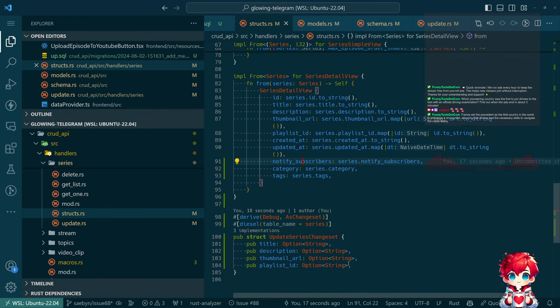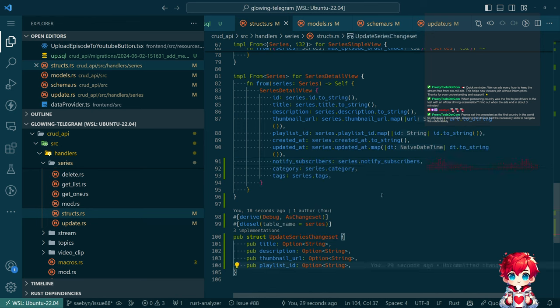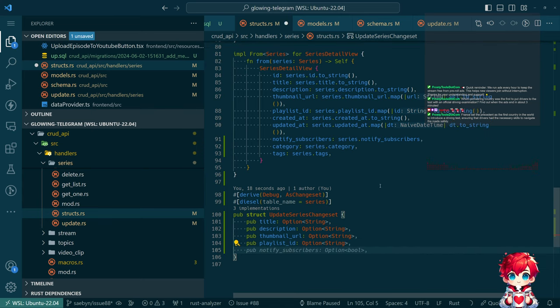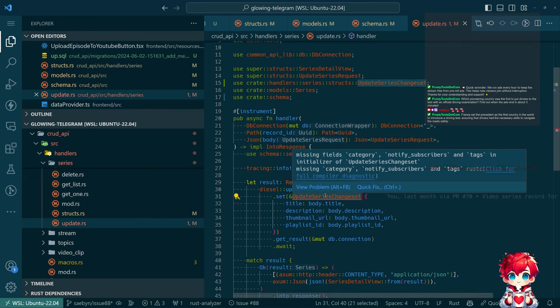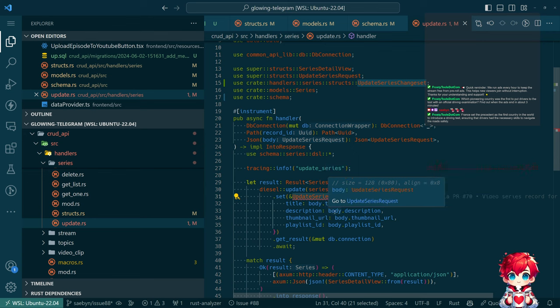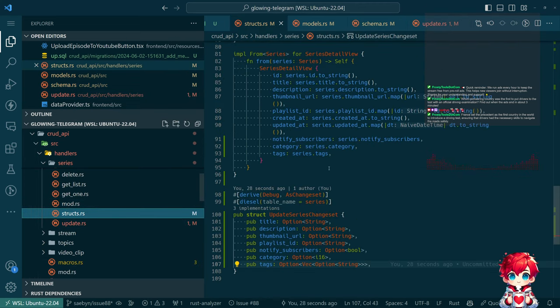So update series change set is the thing that we're using to pass to Diesel to update the table. So we also need these things here. And now update is wrong. So the last thing I think I need to do for update series change set is to make something that's going to convert update series request into an update series change set and put that in structs.